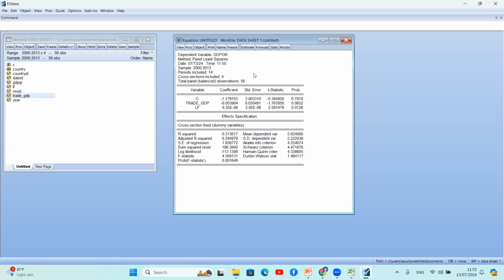Here we see we need to select the fixed effect model. The reason is that the Hausman test p-value is lower than 0.05. So therefore you need to interpret the results by using the fixed effect model.